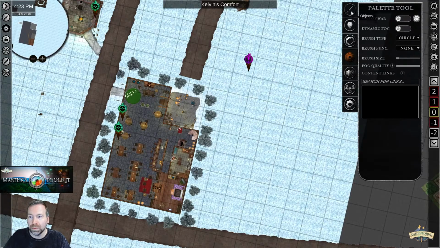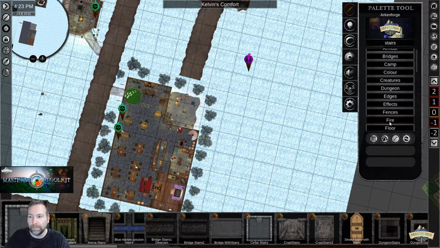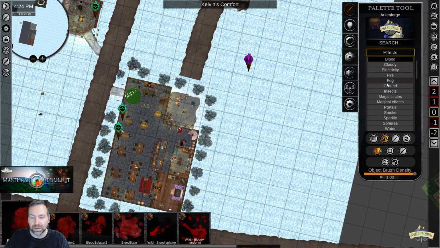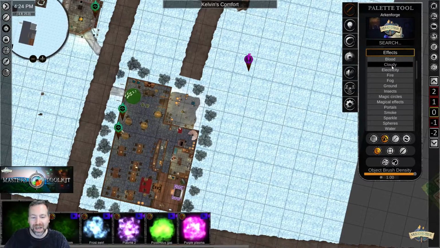So I showed you where you can get your objects from. Your palette tool here, all your objects are right there. You click in the name as best as you can remember, because it's very, very specific. I have spell effects and stuff now, so blood all over the wall. It's a good one to come up first. You can do clouds, and all these are animated clouds.